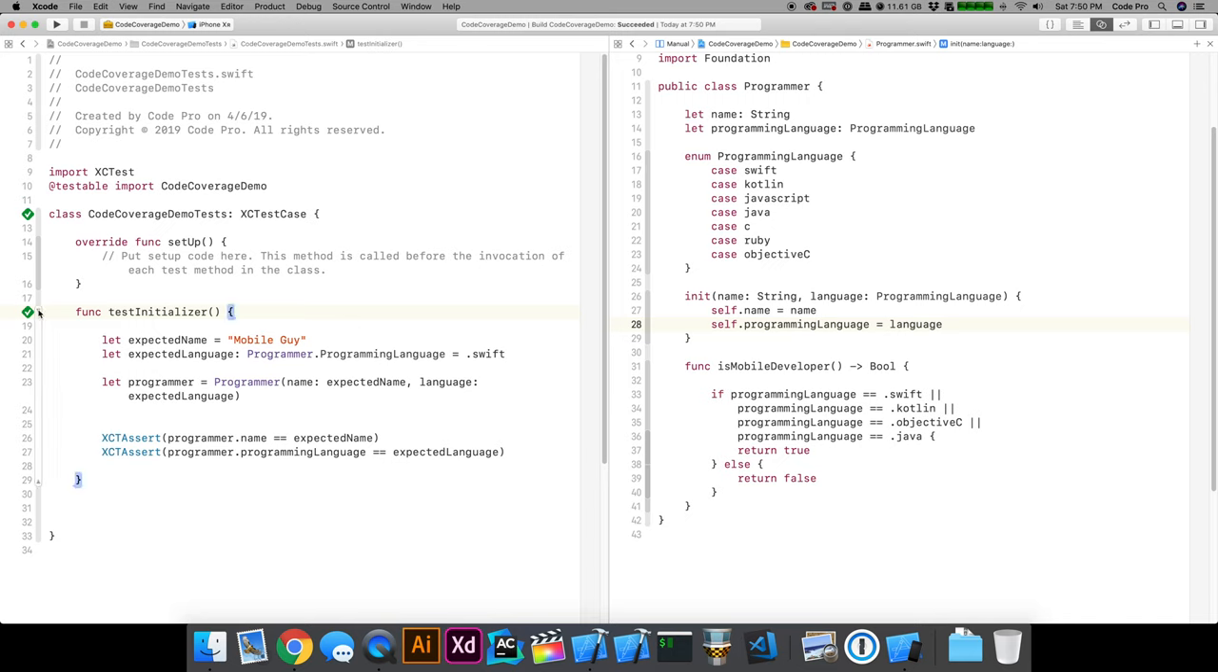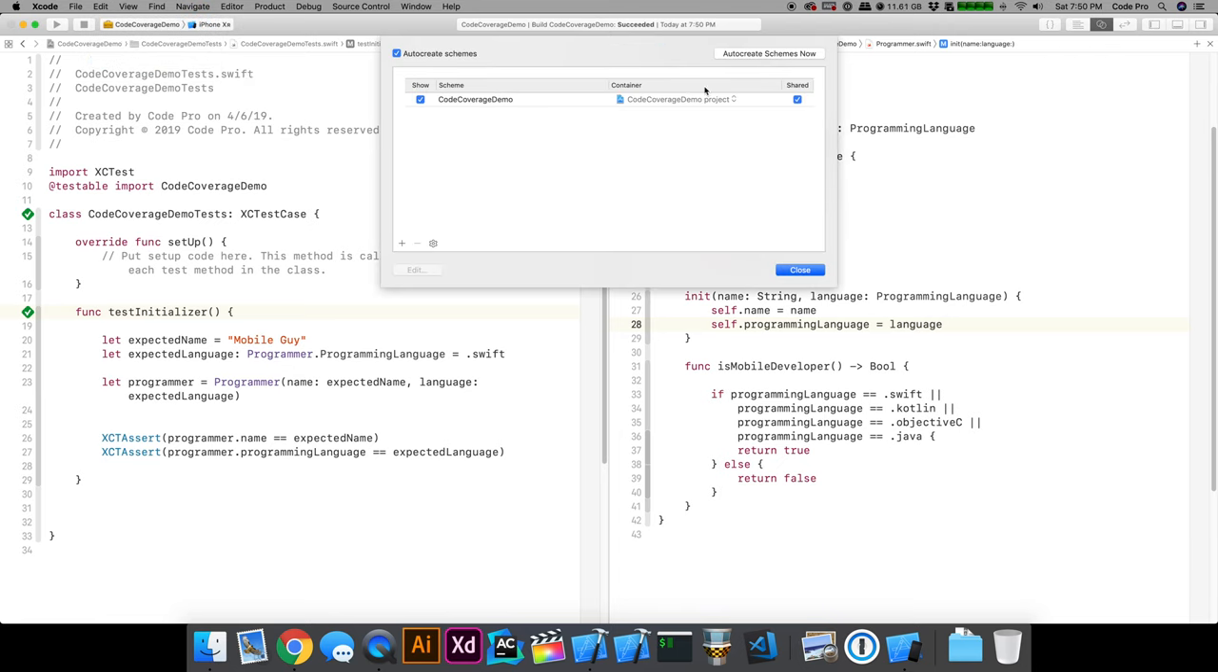And so we can see our test passed, and that's great and all, but there's a nifty feature in your unit test schemes that can really enhance the power of your tests and maybe even motivate you to really want to write better tested code. Now, if you go to your schemes under Manage Schemes, I only have my framework target listed here.